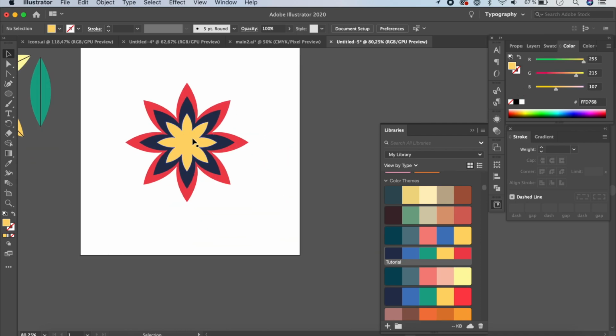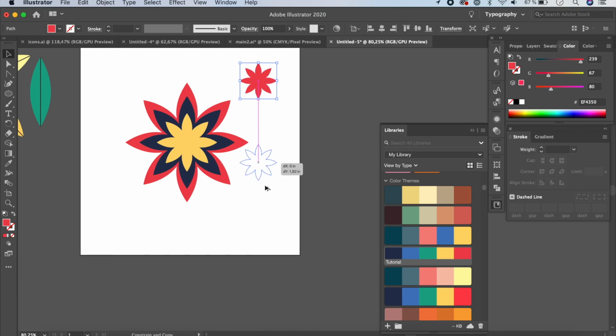Let's make a few more of these flowers. You can just click on this, hold your Option or Alt key down, click and copy and paste it here and reduce the size by holding your Shift key. You can actually change the color as well. Let's make a few more of these.